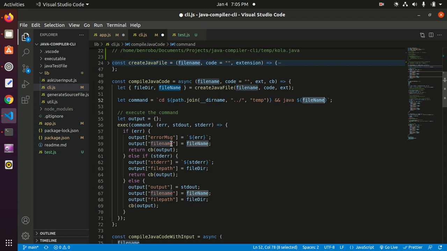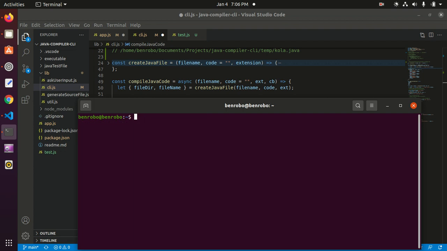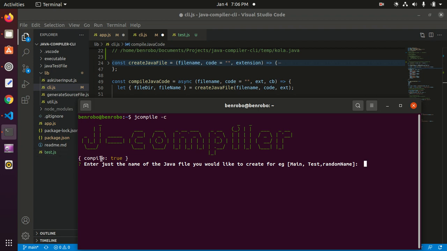How this works is that it won't work though on my system. So let me just show you guys. When I do jcompile and then slash let's say /c, it says enter just the name of the Java file you would like to create. For example, main. So let's say main.